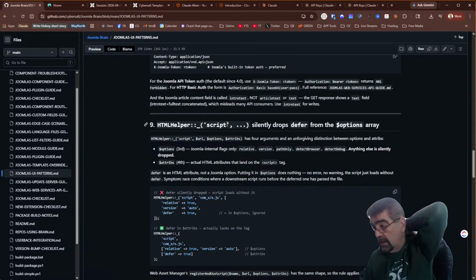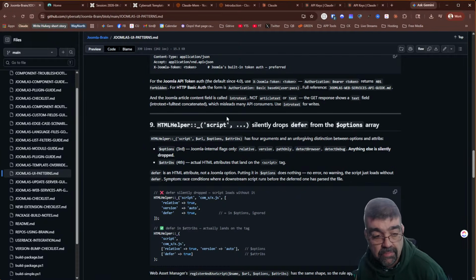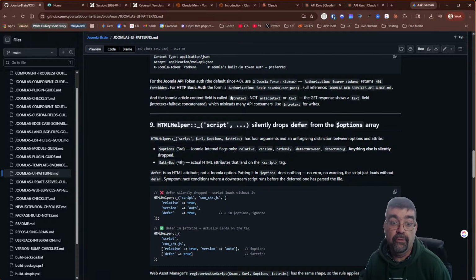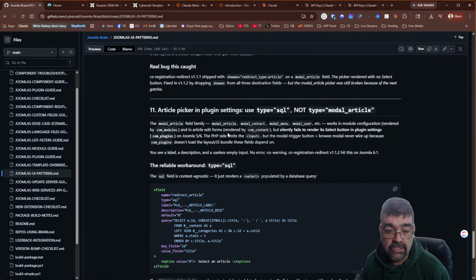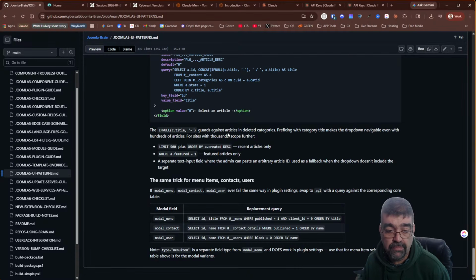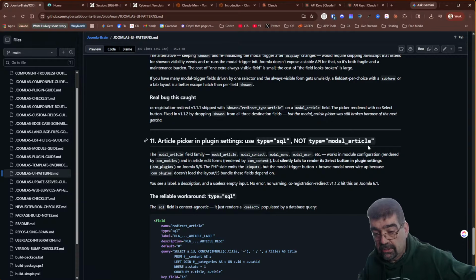Yes, exactly. And I remind it to load the Joomla Brain each time. I just say follow the Joomla Brain, because what we just saw now was it missed something. But here's just tons of stuff. And I made this public so people can borrow from it and use it. Here's the article picker and plugin settings. Use type SQL, not modal article.